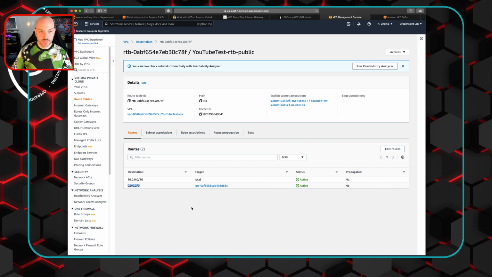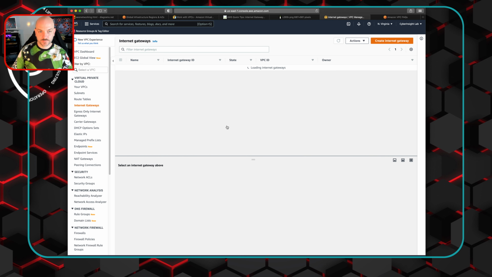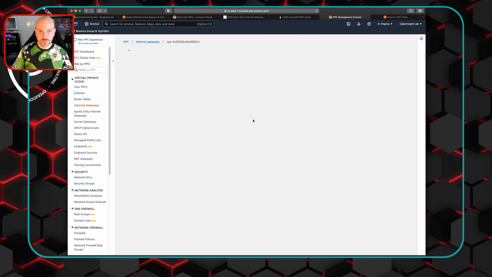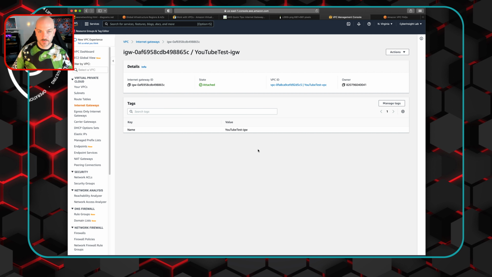Now the last couple things that we would want to go take a look at here, we can look at the internet gateways. We can click into this. It's really, all you're going to see here is the fact that it's attached to the VPC. Then the NAT gateway.